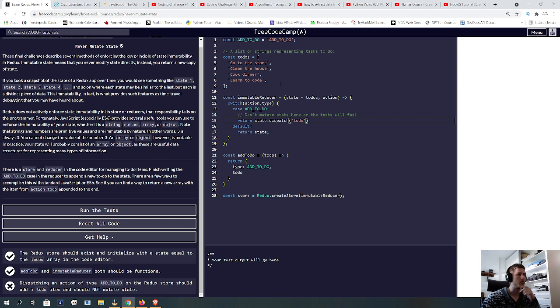So the state is todos, right? Which is this array here. Maybe. The thing is that this is an empty function. I was thinking about doing a todo dot todo. Doesn't make sense, I think.